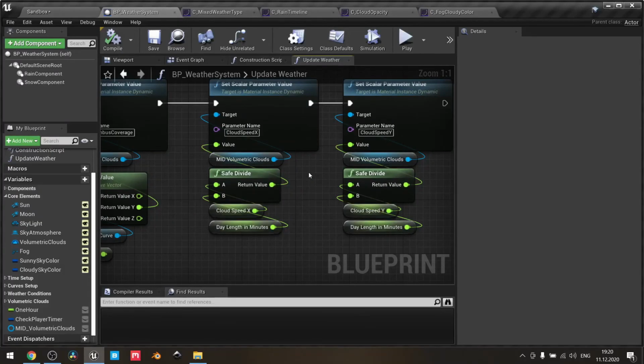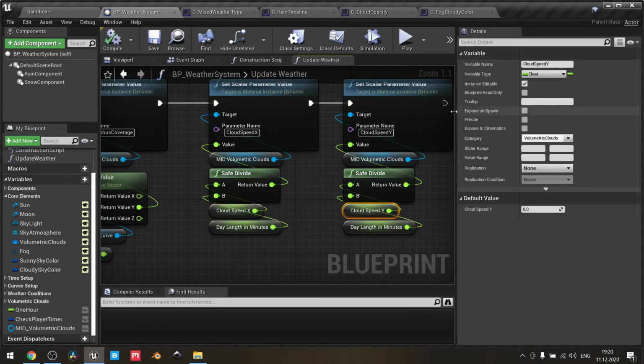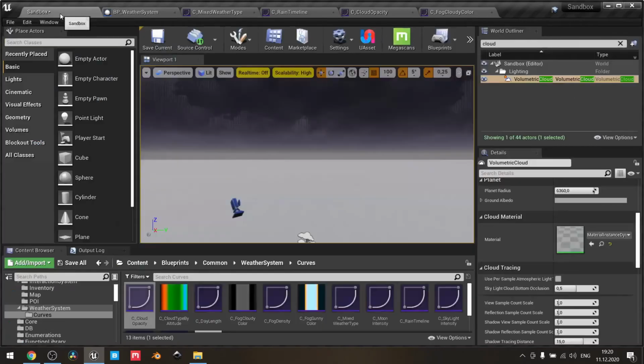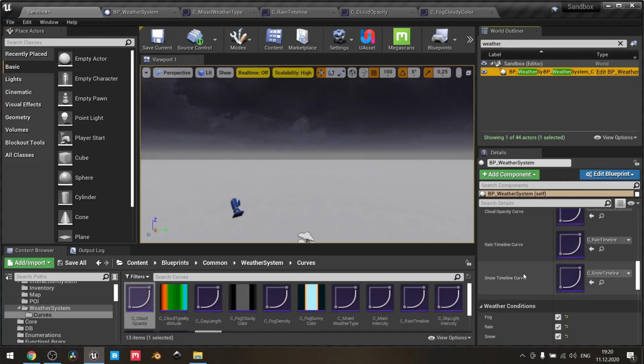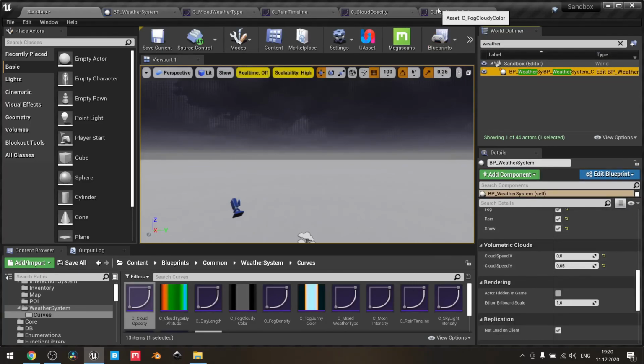Also, make sure that you have cloud speed X and cloud speed Y attributes created. They are float variable types. Instances are also editable, so you can change them through the blueprints we have in our world outliner here. And when the speed is higher, it costs more because it's all about ray marching. So it will be computing more pixels over a small period of time. So changing speed to some higher values can lead to some performance drops. So please choose wisely.